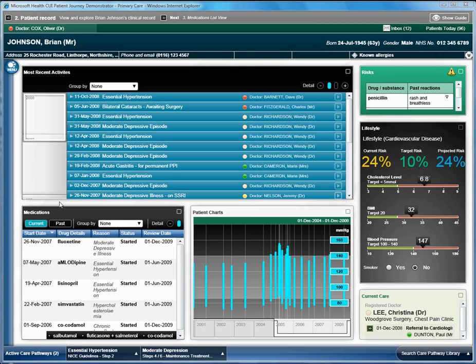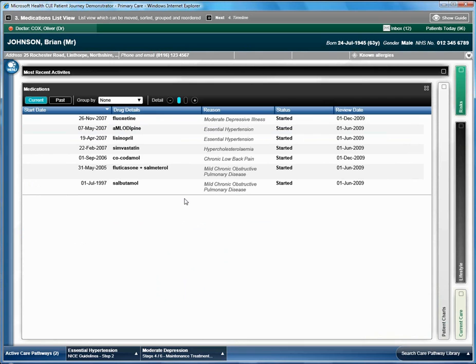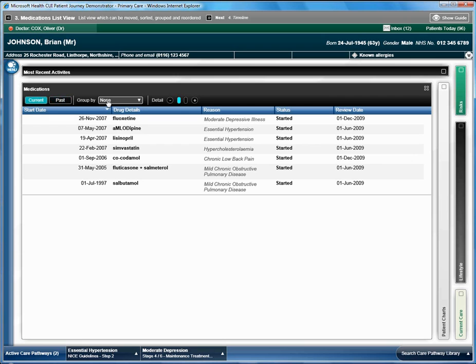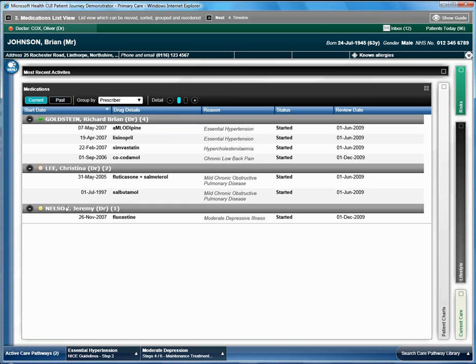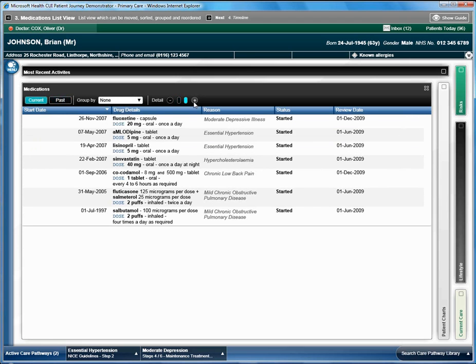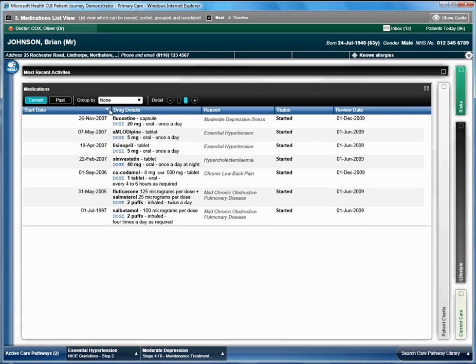The doctor starts by looking at the medications Brian is currently on. Each panel can be expanded by clicking on the box in the top right-hand corner. The medications list view allows flexibility and customization of the information. We can switch between current and past medications, group by different fields like prescriber, or reason for taking the medication. The level of detail can also be increased and decreased as required. Each column can be resized and sorted on.